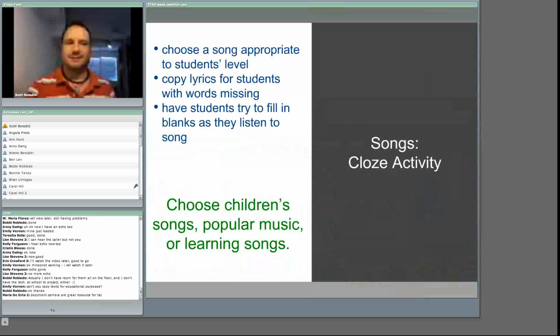And then they listen to the song 2 or 3 times and try to fill in the blanks as they listen to the song. So this is a good way to introduce a song to them. They have to actually pay attention because they have maybe 5 or 6 blanks in it that they need to be able to fill out.